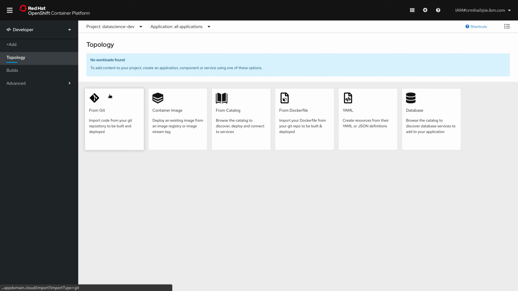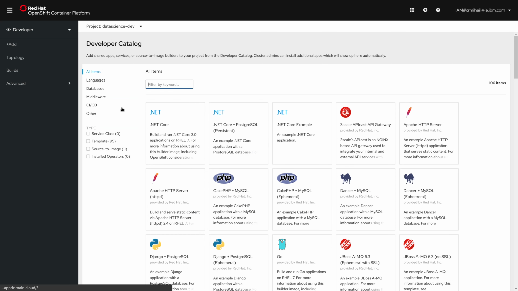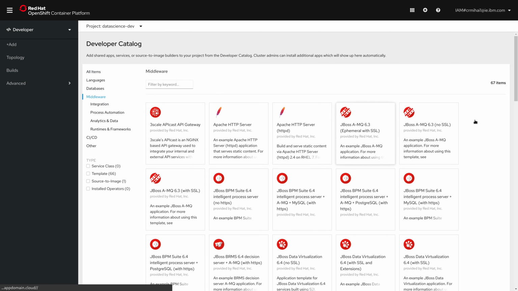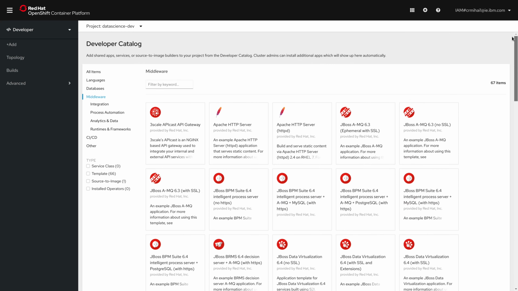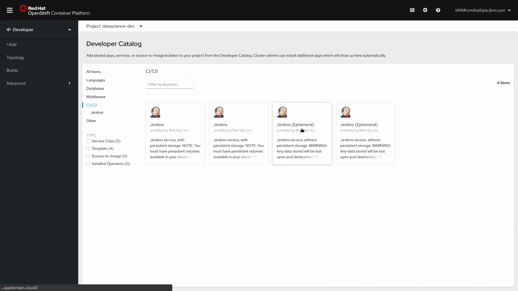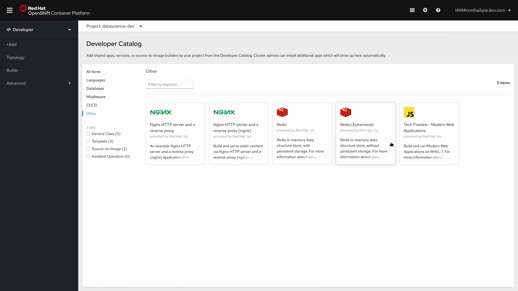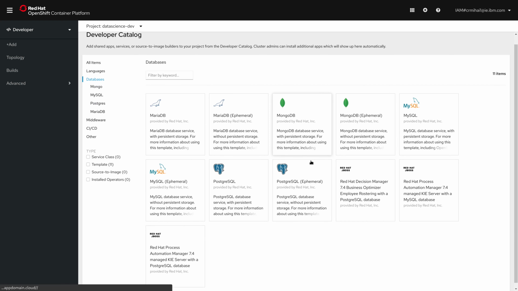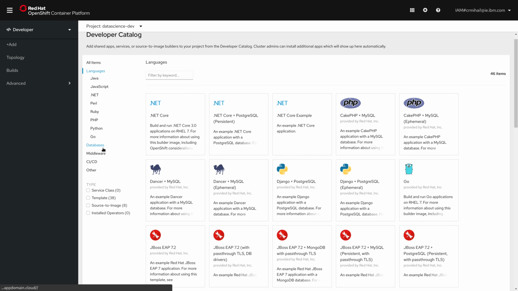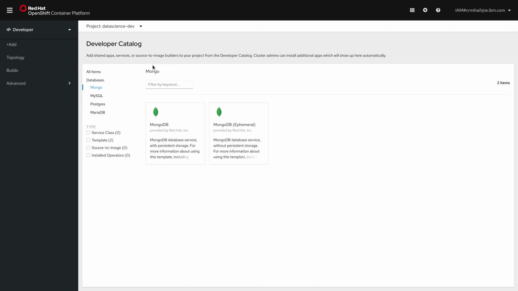You can use something called source to image, and you just point it at the Git repository, or you can create it from an existing container, or you can create a workload from the catalog. So just to explore some of the main deployment options, I'm going to select here from catalog. I'm going to take a look at things like middleware, and you'll see a lot of Red Hat middleware present within the catalog. Or I can take a look at options for CI/CD. You can deploy things like Jenkins. Software, you can deploy Redis. Databases, you have MongoDB. You can deploy a lot of these things through the developer catalog.